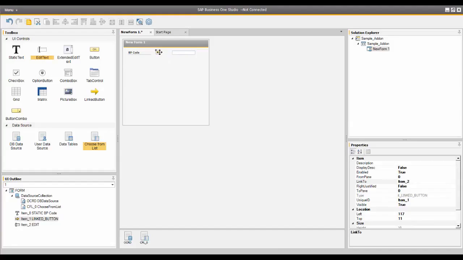So back to my linked arrow. The next thing will be in the linked object. I'll scroll down. You'll notice I have linked object. Now I need to link that again to the business partner master. So in this case, I'll type in number 2.